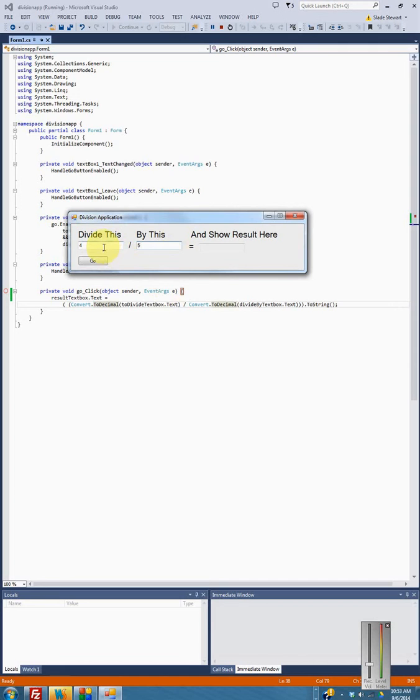So we know that 4 divided by 5 is 0.8. So what we expect when we click the Go button is that 0.8 would show up in the result text box. So let's start the test. 0.8 did show up in the result text box, so our application passed this first test.